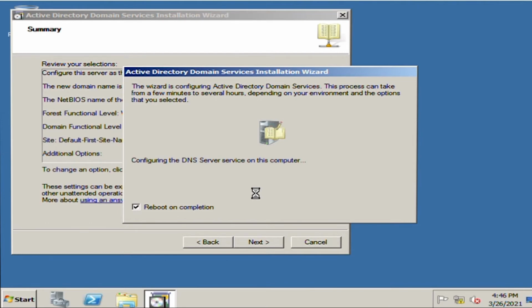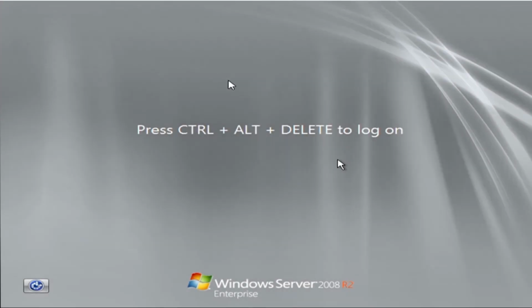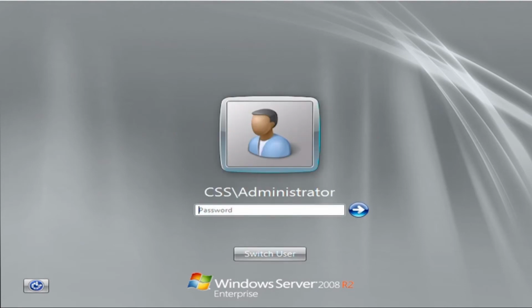After the server has been rebooted, you will notice the domain name you create appears right before the administrator. This will indicate that the domain service is successfully created. Now type your password pass1234 and press Enter.